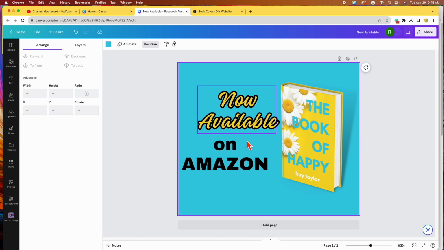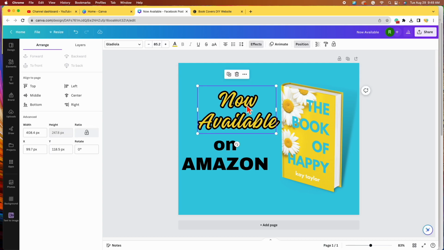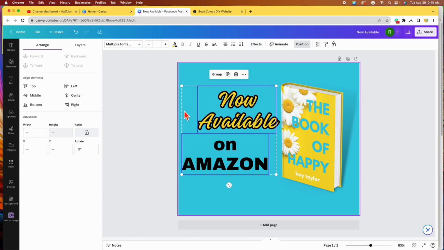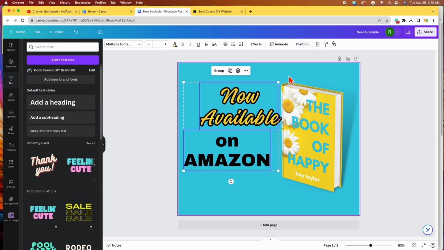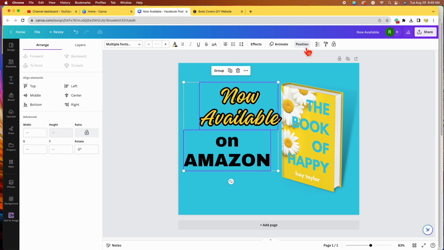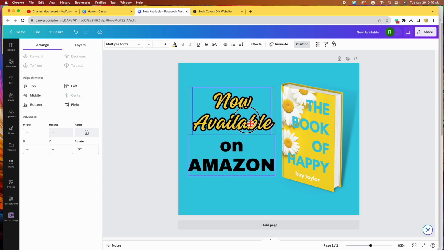To make sure that they are centered directly over each other, click on one of the text boxes, like now available, then hold down Shift, click on the second text box, on Amazon. Now they are together in one white dotted line box. Now you would come up to Position, click on Position, and then over here on the left it says Arrange. You will want to click on Center, and watch when I click on Center, they are going to jump directly over each other. Okay, so now they are centered.